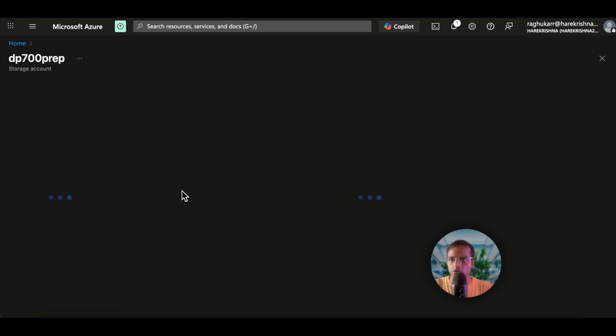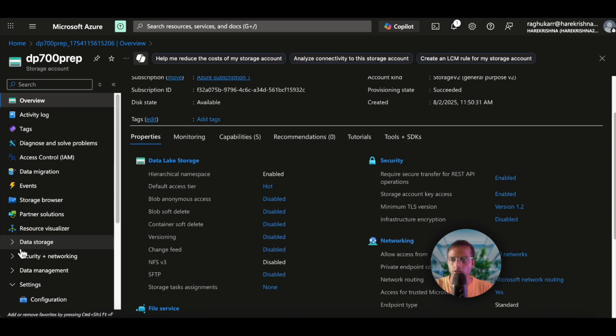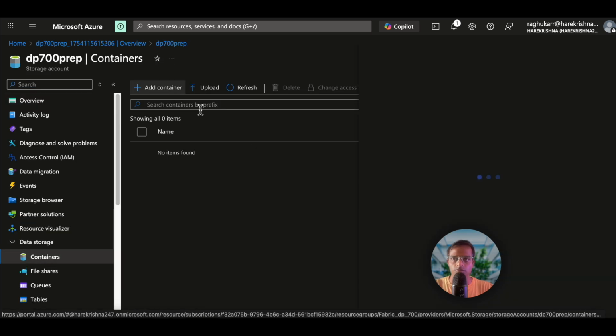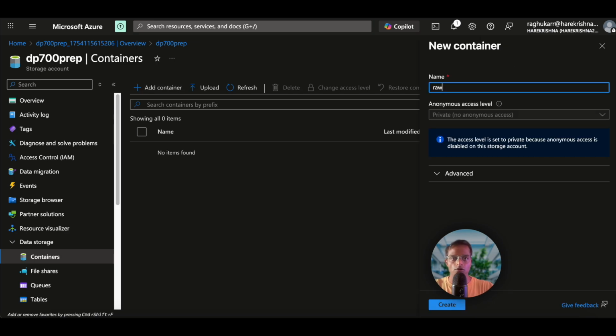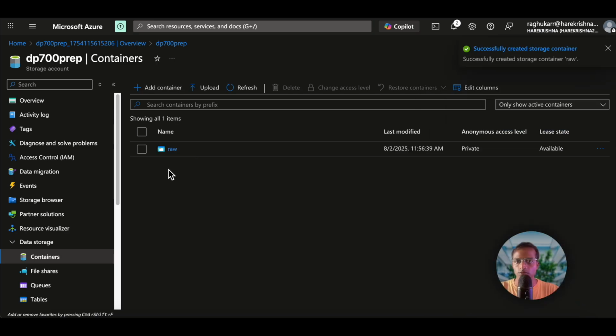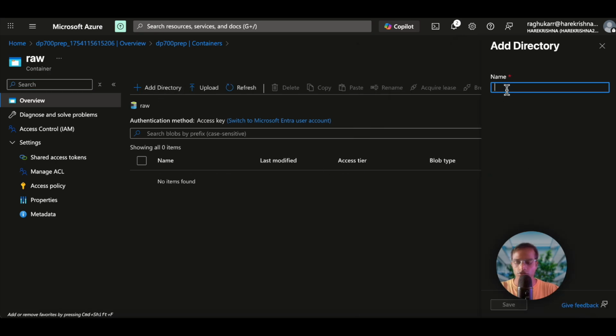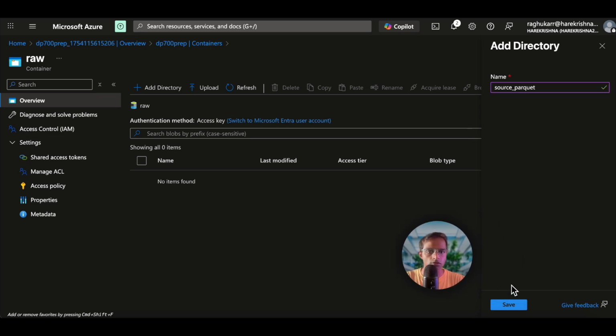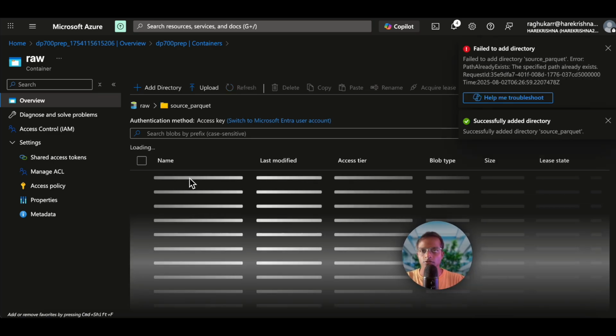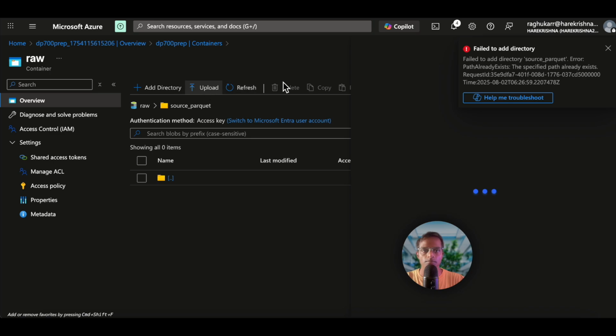Go to the resource. In the resource, I'm going to the data storage containers. I'm creating a container. Let's call it raw. Create. The raw container will be created. Inside the container, I want to add a directory. Directory is just a folder. Source Parquet. Let's give it this name. Save. Okay, so that is created.